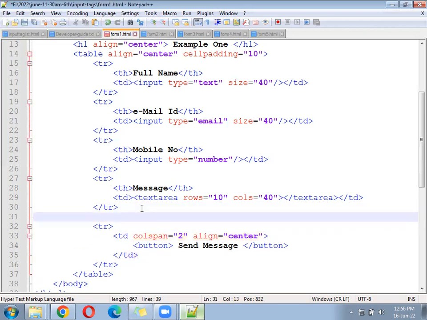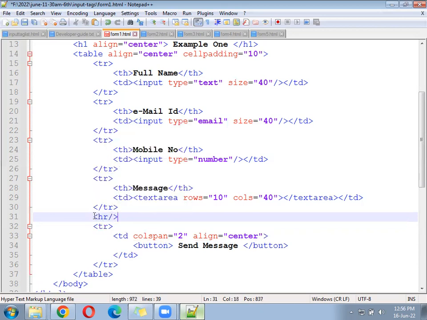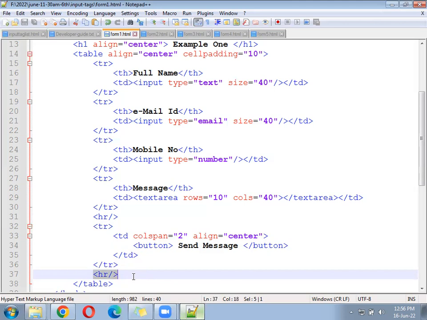Where do we want the line? We want the line before the button. We want the line even after the button. So you will think, okay, before TR write HR, correct? And after TR also write one HR, correct? Before TR one HR, after TR. Now see where is the HR? Check in the page where it is coming. Inside the table or out of the table? Out of the table. Because inside the table, apart from TR, TH and TD, we cannot write anything else.